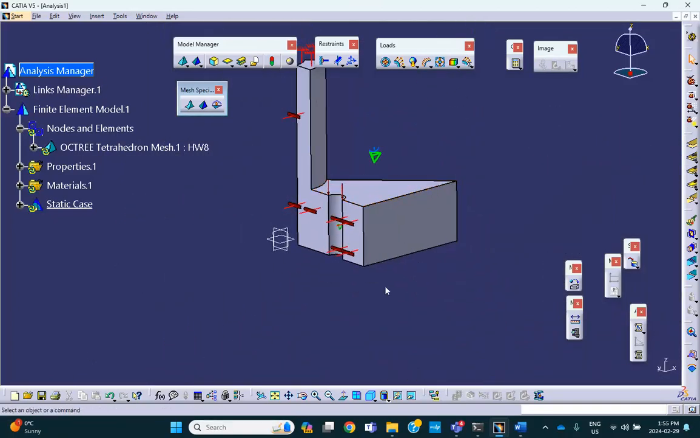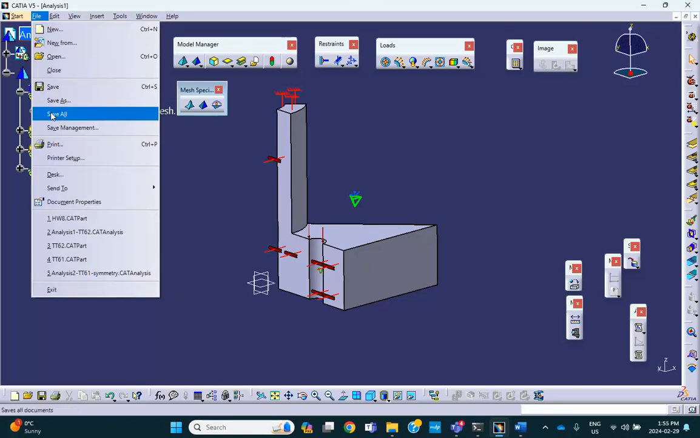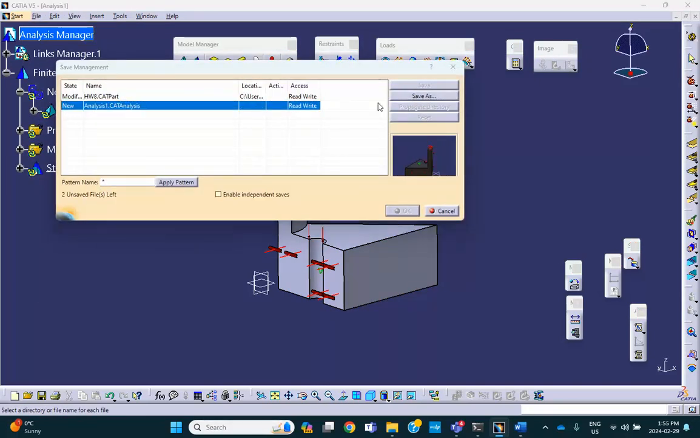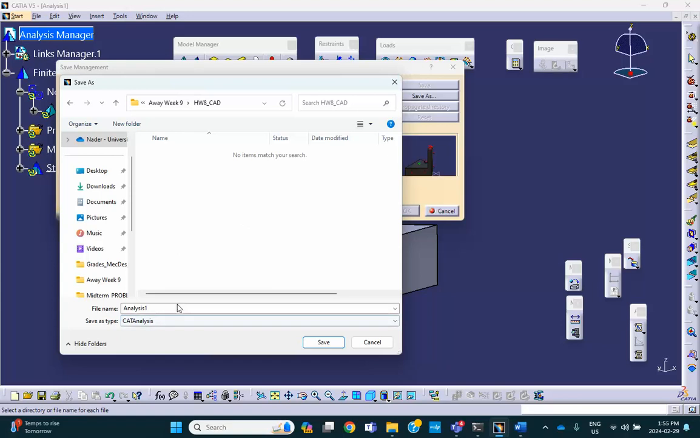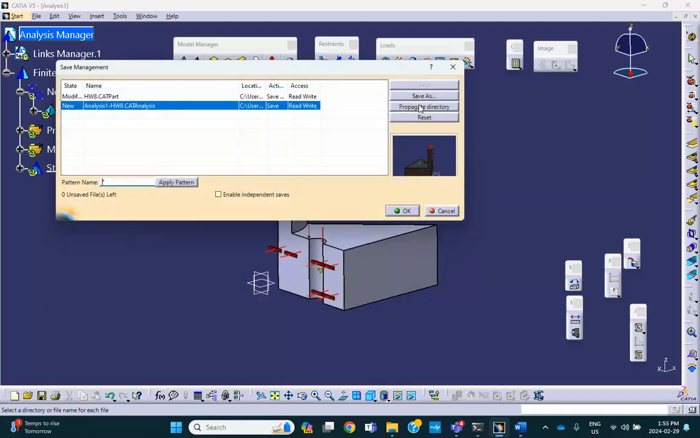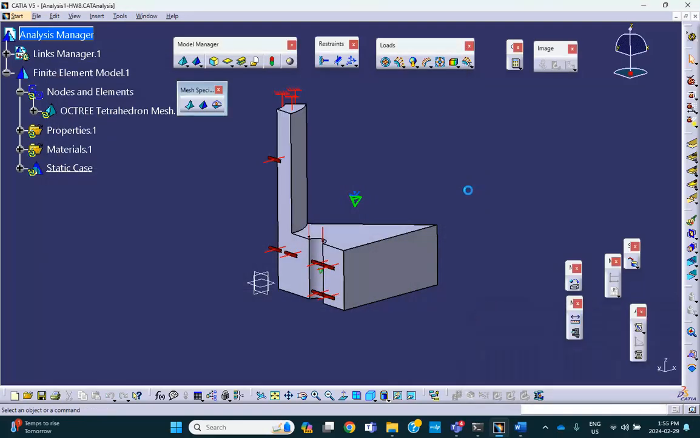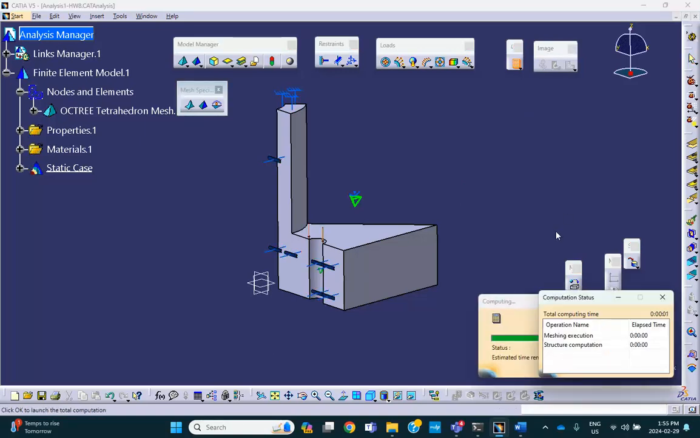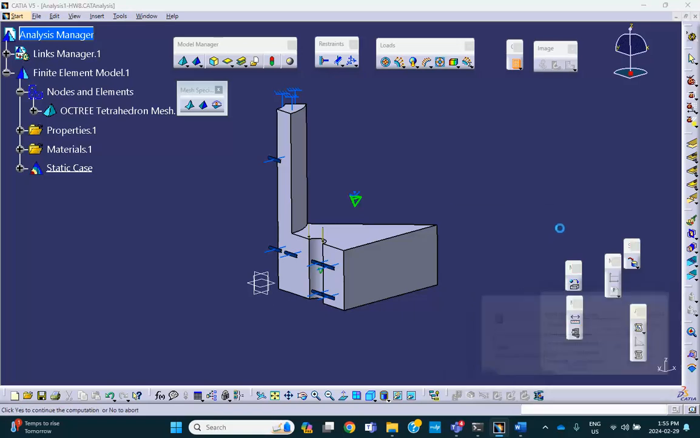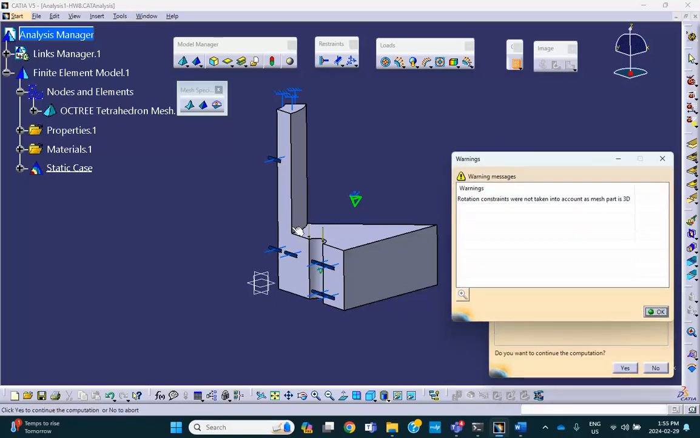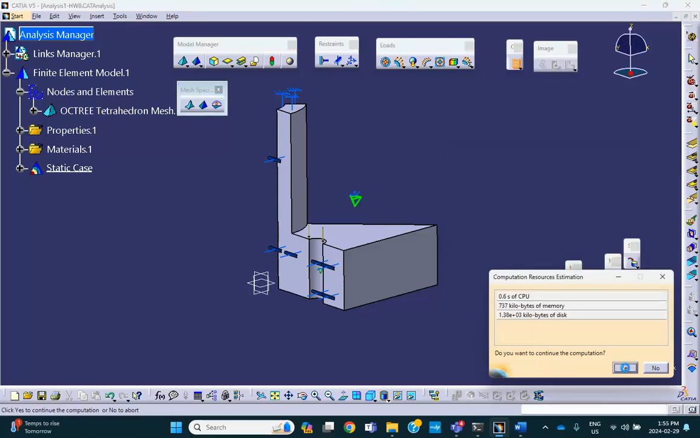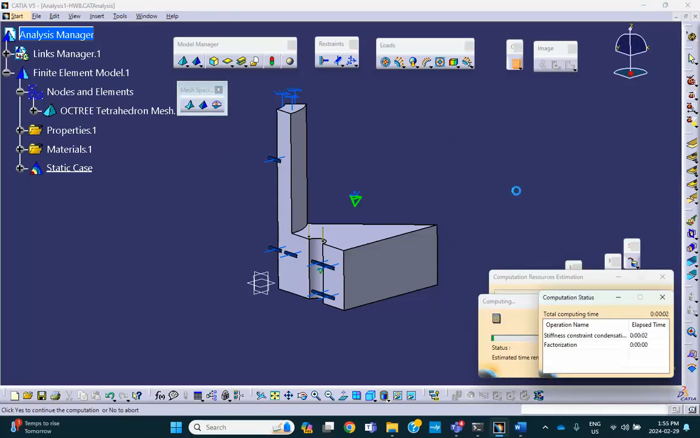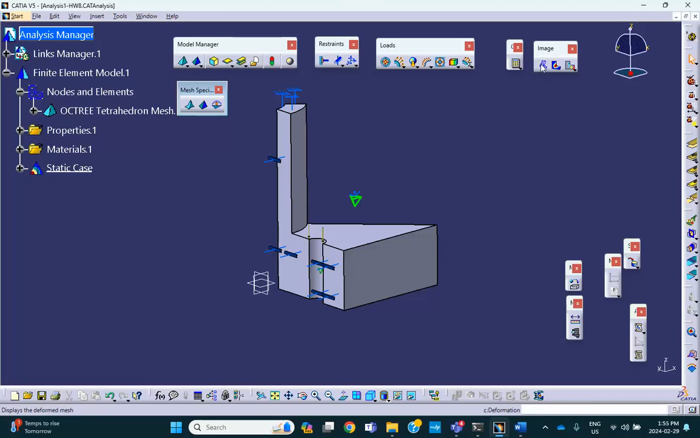Now if you want to look at the mesh, we'll save this thing first. File, save management, analysis, save as in that same folder, homework 8. I'll call it homework 8 here so that I remember in case things get mixed up. All right, and now we're going to run. Ignore that warning because when you put a surface slider, it gives you that warning. I'm not sure why they don't take it away. And that is it. So look at the deflection like that.